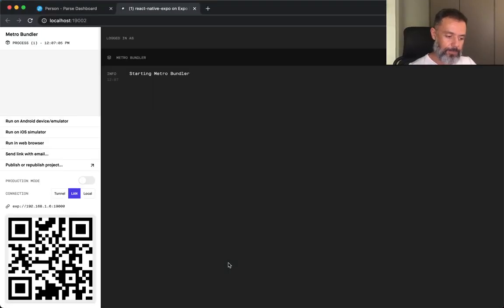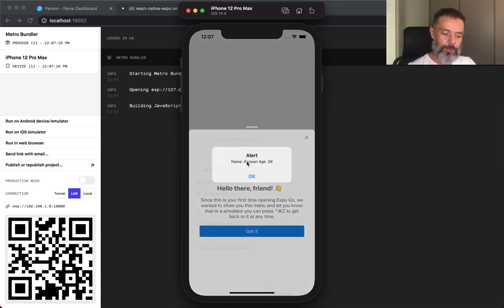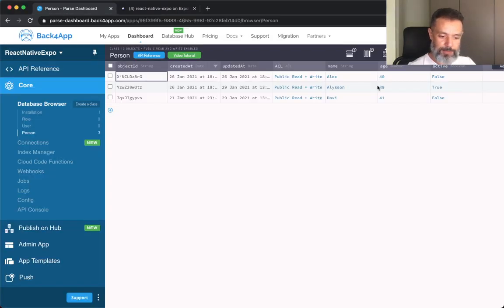This will bring Metro Bundler. That will start my simulator. And there you go. Now I have Alison with the age 39 that is matched for this record here.